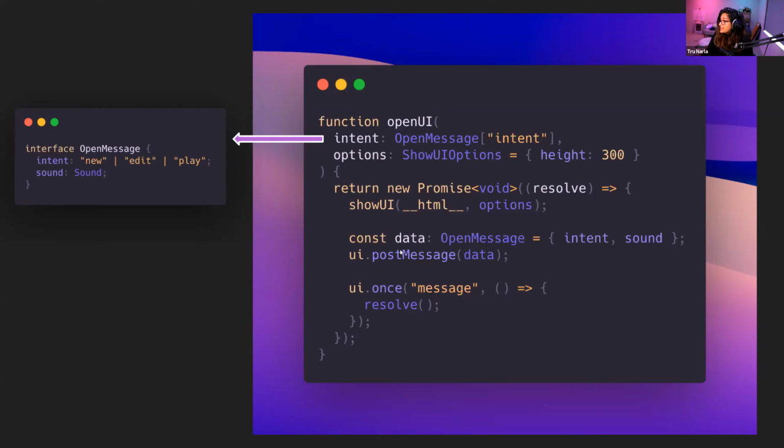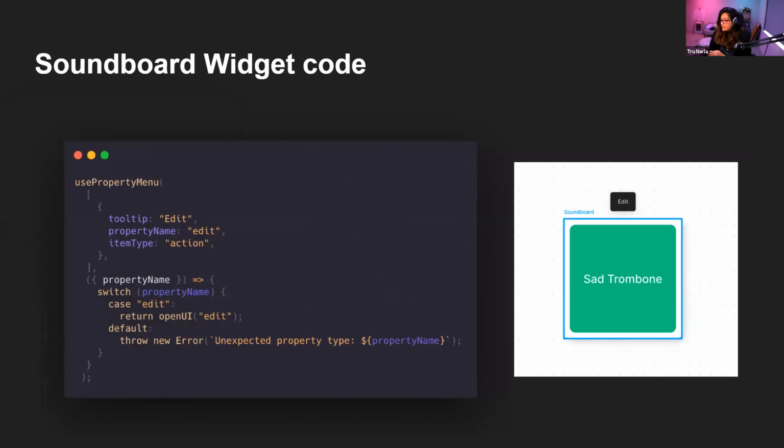And then we also post the message, which is basically of type open message on the side here, which is the intent and then the sound object. And I think I have an image of what the sound object is. But yes, this is when I said widgets talk to the iframe. So this is the widget sending to the iframe that, hey, this is the data. So cool. Oh, I went backwards, my bad.